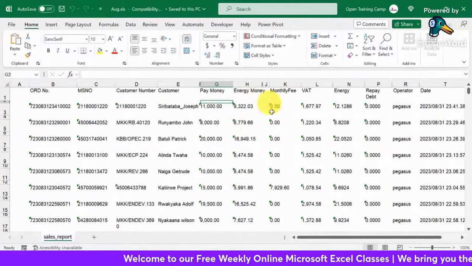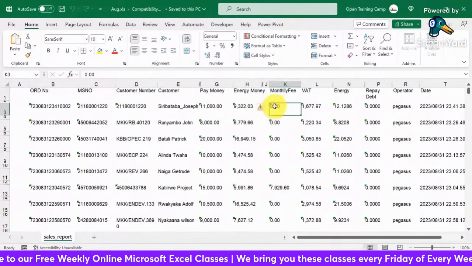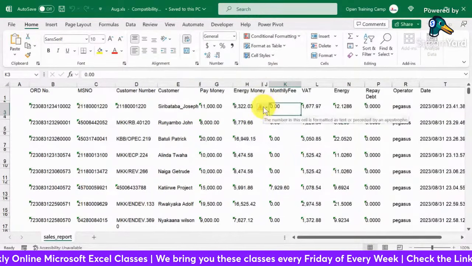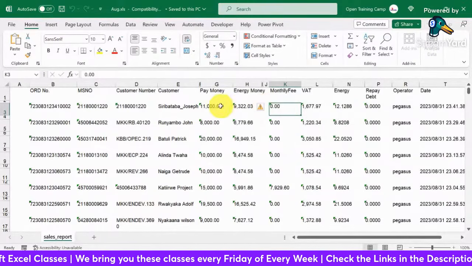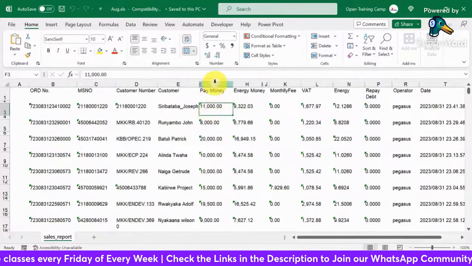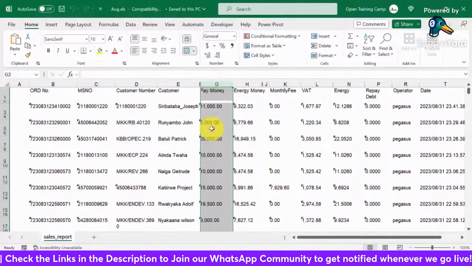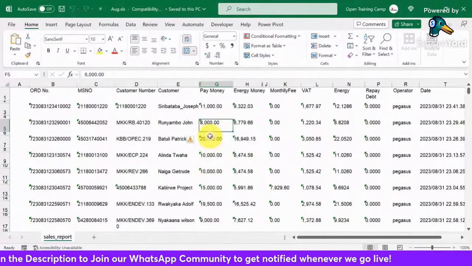We have to transform some columns. You can see in the data set itself, for the numbers, we have these green triangles here. What do they mean? It means that there is a problem with this value. It's actually a number, but it's recognized as text. So there's no arithmetic that you can carry out on such numbers, okay?